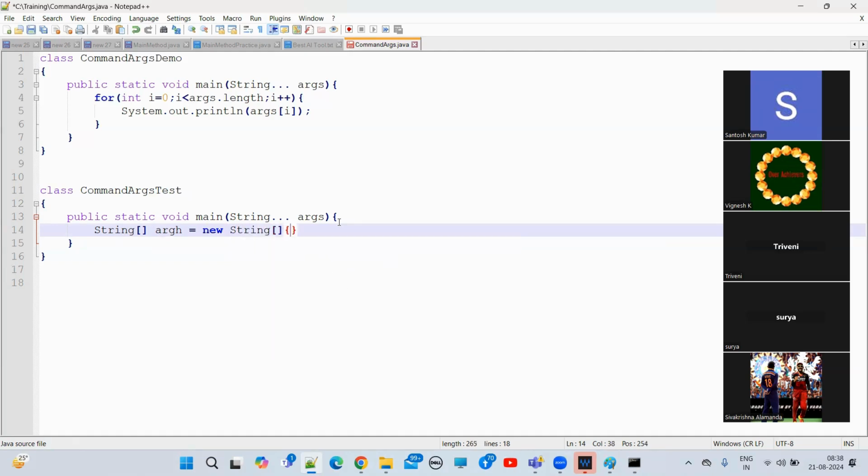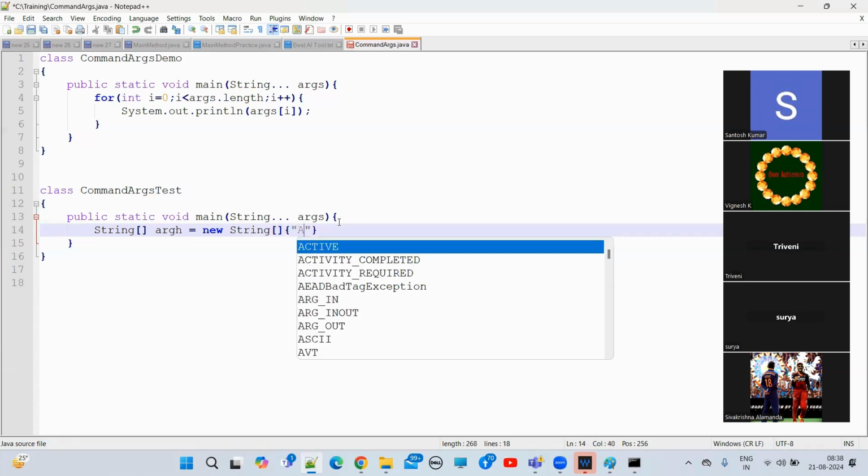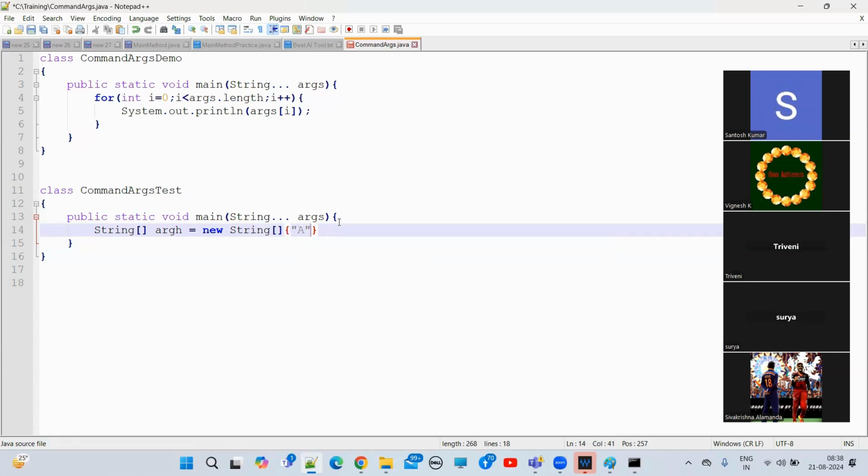Creating it, so we will add here A, B. Instead of characters, let me add Santosh.